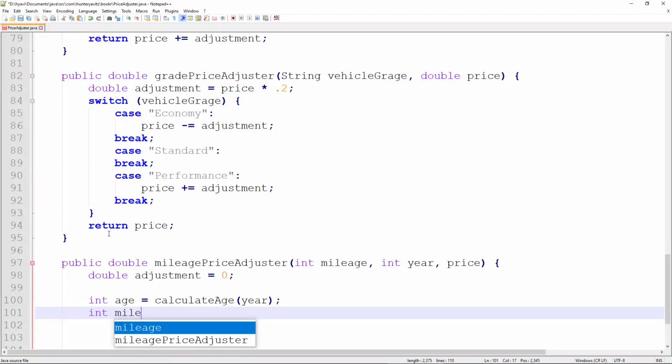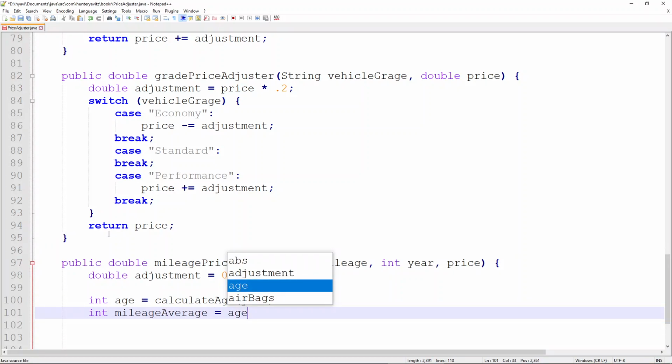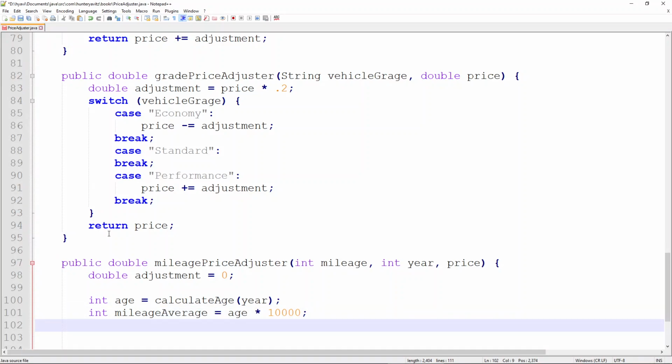And then let's call this mileage average. It's going to be equal to the age of the car times 10,000. We're assuming that 10,000 miles a year is moderately driven. Anything more than that is going to be overdriven, and anything under that is going to be well driven, we'll call it, or underdriven, I guess, even though that kind of sounds like a pejorative. So we have a mileage average, which is set equal to the age times 10,000. So a 10-year-old car could be driven 100,000 miles, and that would be a moderately driven vehicle.